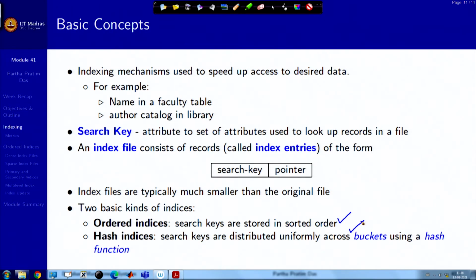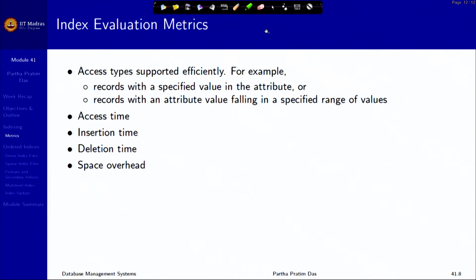There is another option which is based on hashing, which can make things more efficient, and we will talk about that later. In this module, we will just talk about the ordered index. Now, naturally, if you have done indexing, then you would like to know what are the metrics. Every time it is important to measure so that you can monitor and control. So, what are the access types that are supported efficiently? Records with a specified value in attribute, records who fall within a specified range. There are different types of attributes, different types of data types.